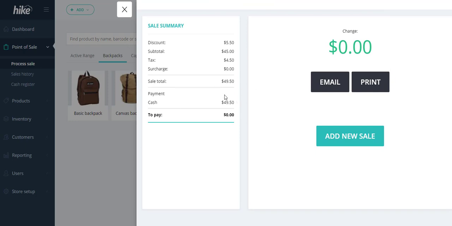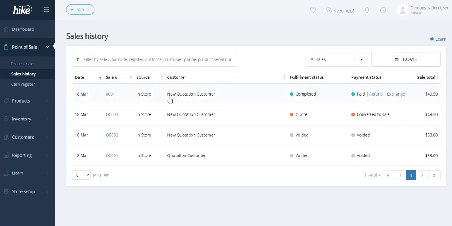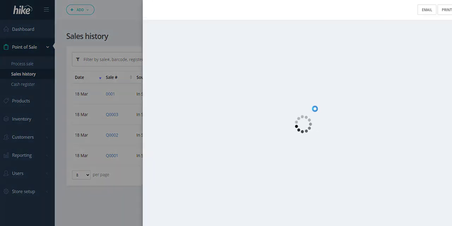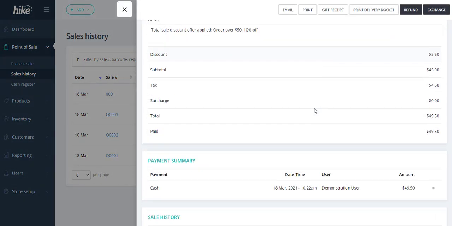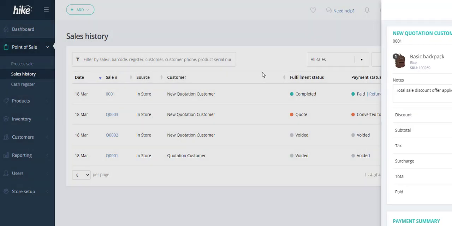Once the sale has been processed, this will now be a finalized sale. If we go to your sales history and open up, you will see here that the quote has now been converted into a sale, and the payment status has been marked accordingly. If we open up this information, all the information has now been converted into a sale for you.